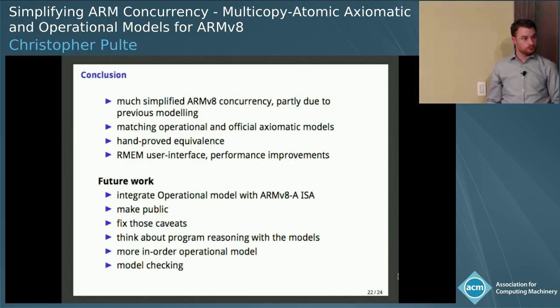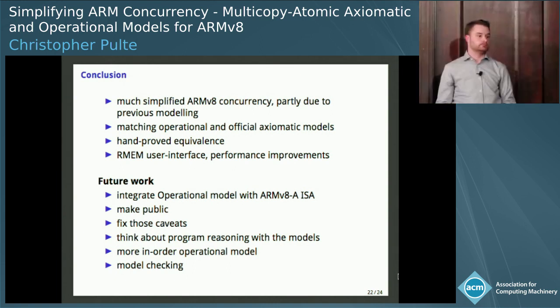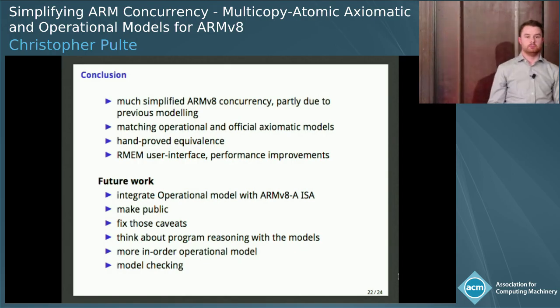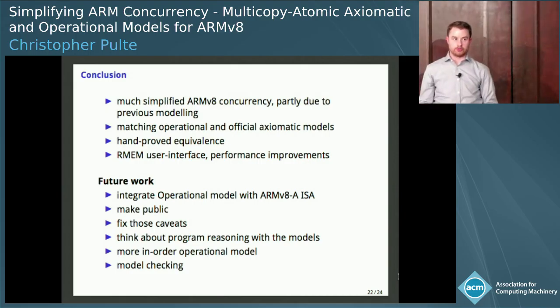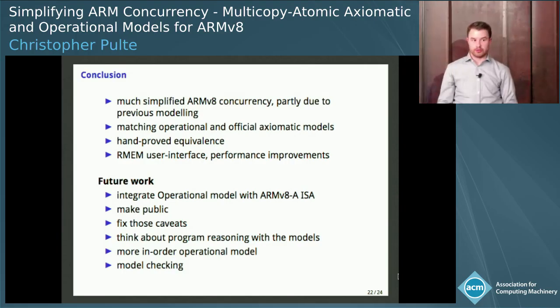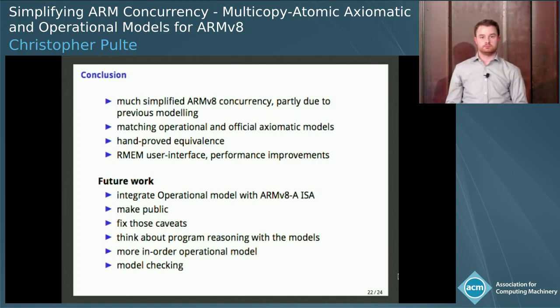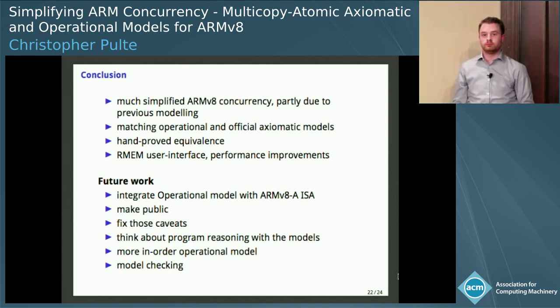So I'll start off with online questions. One question is, ARMv8 sounds like a pretty strong model. What is the remaining difference with TSO? Well, I guess the biggest difference is that load buffering is allowed, which, as I understand it, is not in TSO. So there are quite a few behaviors resulting from this that are not allowed under TSO, but allowed in ARMv8.